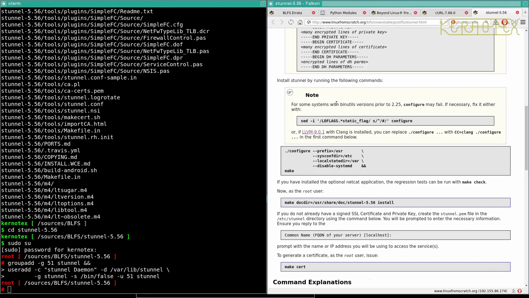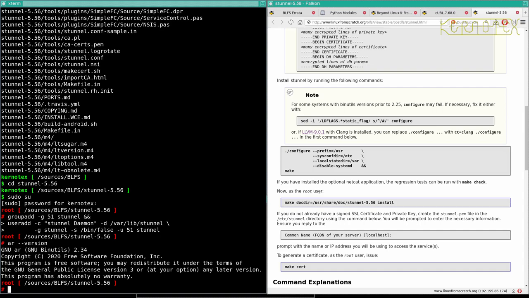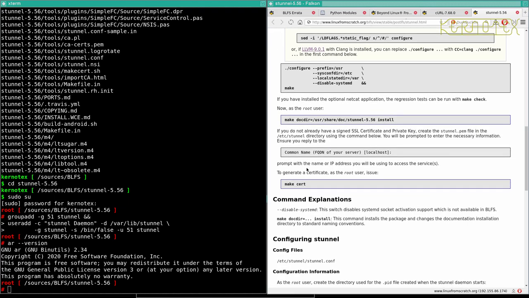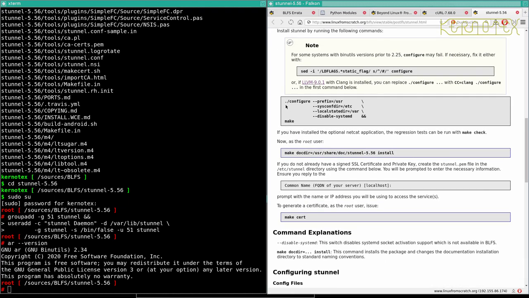For some systems with binutils prior to 2.25 configure may fail, so we haven't got, I don't think we've got 2.25, no, we've got 2.34. So we should be okay to, yep, just configure and make.